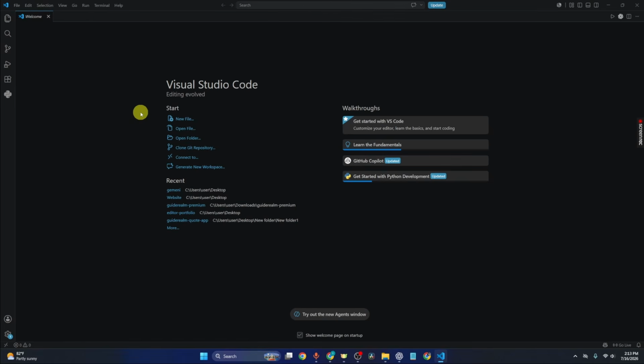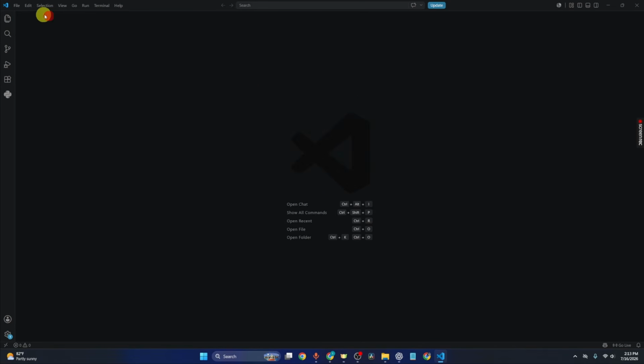And when you open VS Code for the first time, you will land in this interface. Now you will probably see a welcome page. That's completely normal. You can just go ahead and close it by clicking on the X icon.